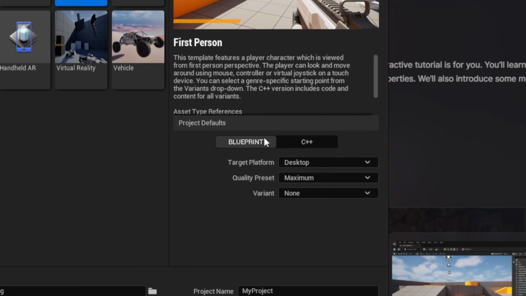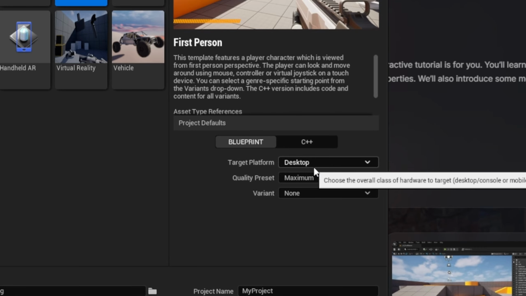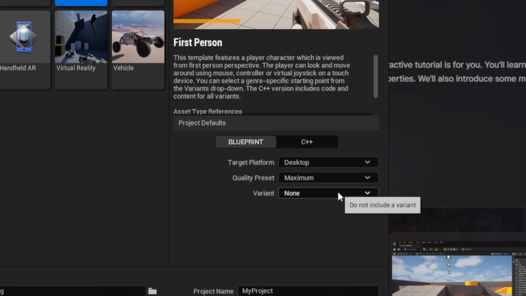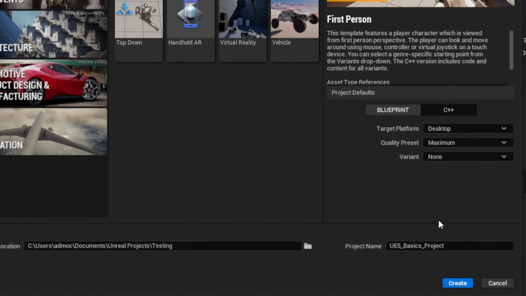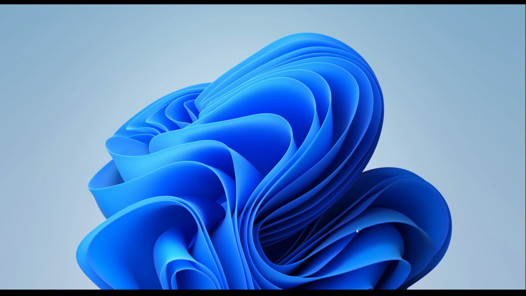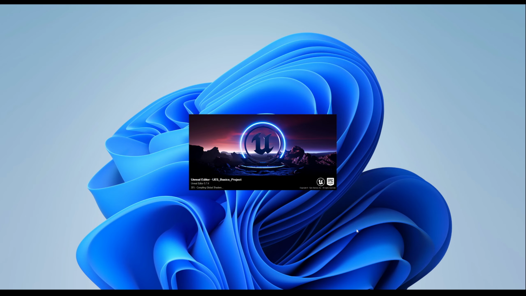Alright, target platform set to desktop, quality preset to maximum, and variant will be none. Now name your project something simple like UE5_basics_project. Choose a location on your drive and click Create. Now Unreal Engine will open your project for the first time.